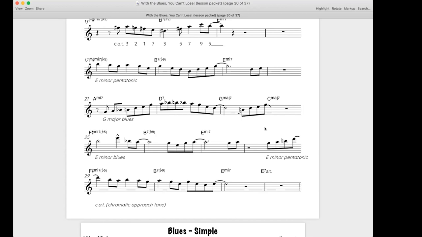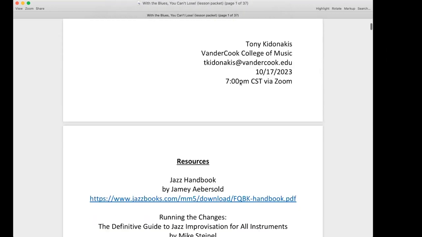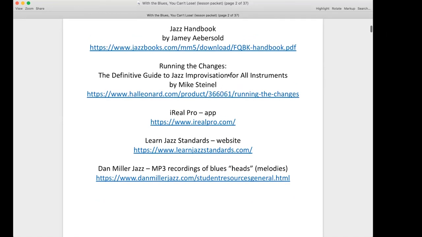This lesson packet, I hope this will be helpful to you. I think that you should get that book, Running the Changes. I listed it on the reference page. I'm going to circle all the way back here. Running the Changes, Definitive Guide to Jazz Improvisation for All Instruments by Mike Steinel. He is fantastic. He's going to give you a lot of different approaches to thinking about it, different practice strategies. And I think that whatever you do, consistency is key.